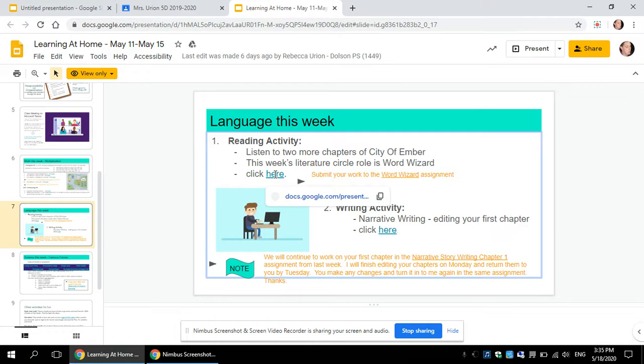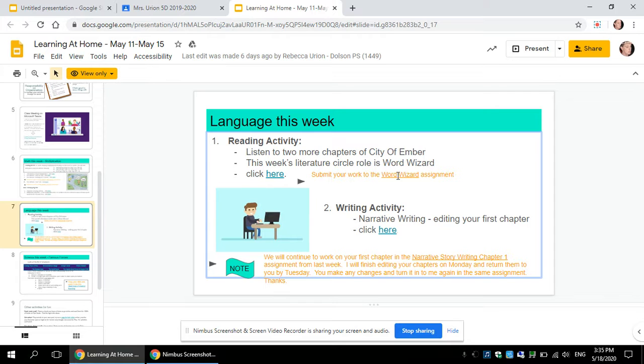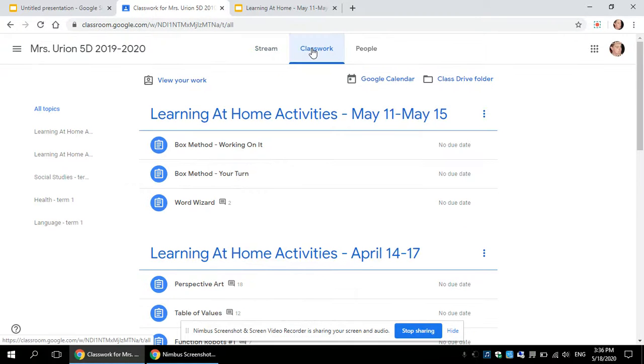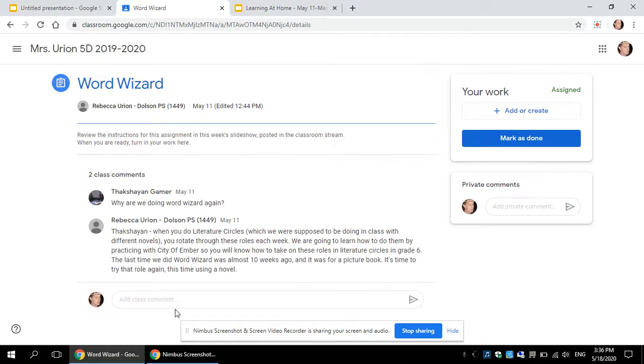So you would click here to go to the activity. In this case, this is a reading activity where you're going to listen to 2 or more chapters of City of Ember and do the word wizard work. And you're going to click on this activity. Okay, and because there's orange written beside it, it says submit your work to the word wizard assignment. This is not a link, it's just telling you where to go. So that's when in our Google Classroom, you would go to the class work, you would find that activity that matches word wizard, open that up, and here's where you're going to turn in your work, where it says add or create.